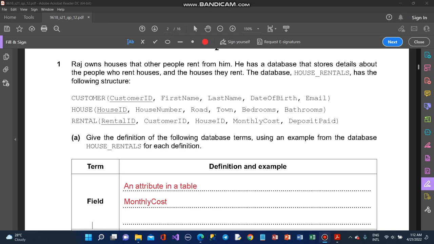Hello everyone. Today let's discuss Cambridge International AS and A-Level Computer Science 2021 May-June 9618 Paper 12. Here let's discuss the first question.